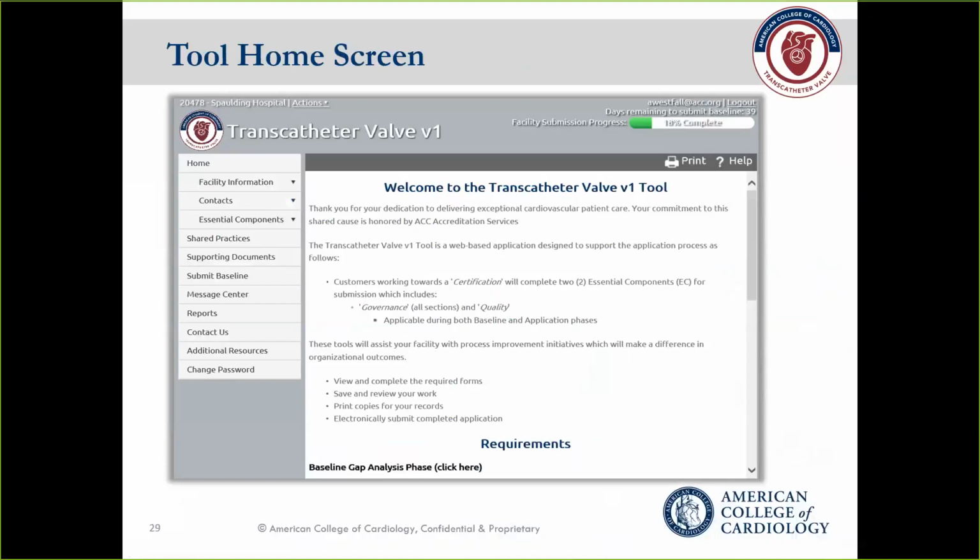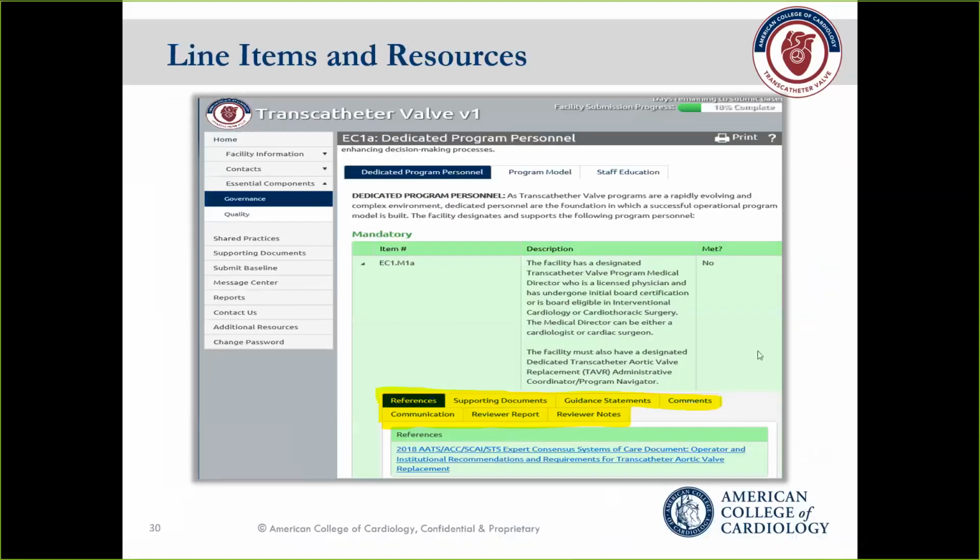This is a screenshot of the home screen, which as soon as we get through the majority of this, we're going to navigate over to that. This is a screen print of, once you click on the drop-down caret, you can see that all these are embedded in here. So you've got your primary reference, supporting documents, guidance statements. The comments tab is for you to write notes to yourself to keep track of things. The communication tab is your communication with you and your assigned navigator. The reviewer report and reviewer notes you will not have. It's just related to my access.